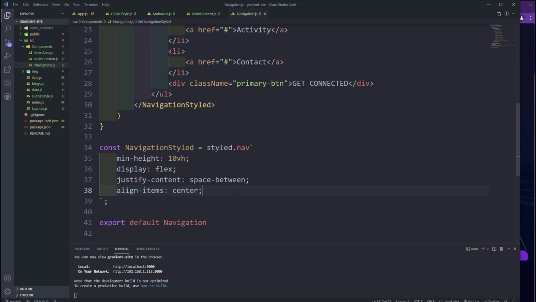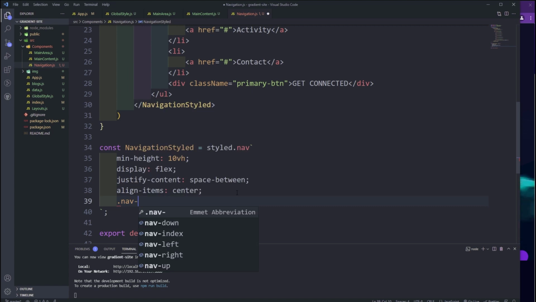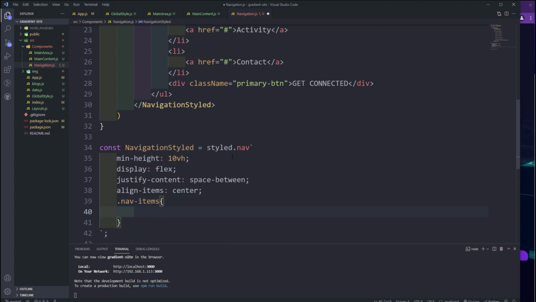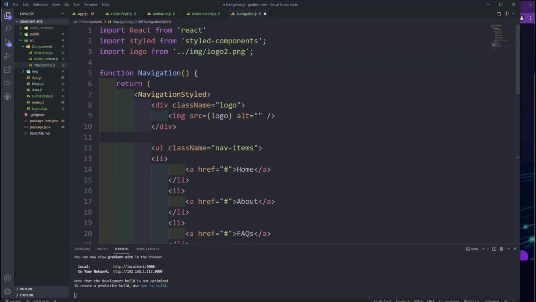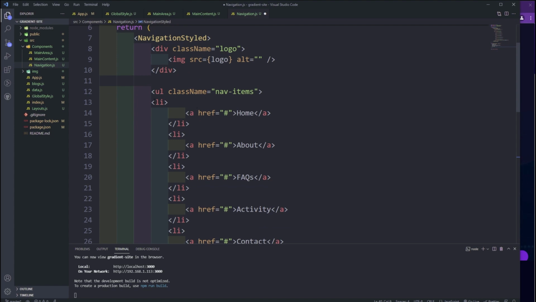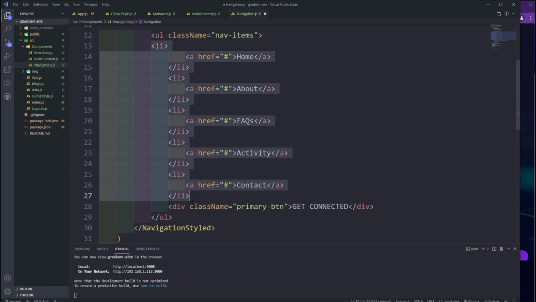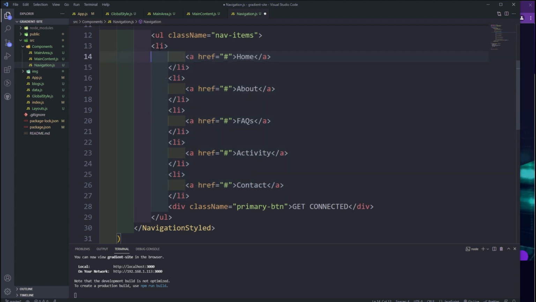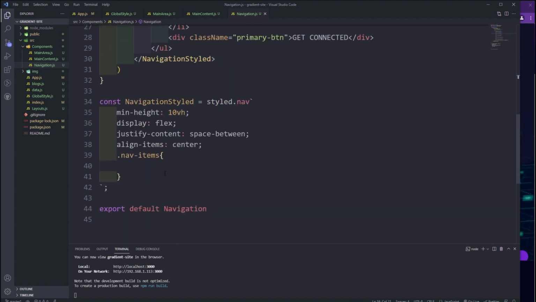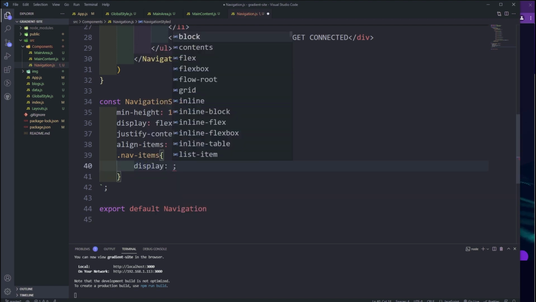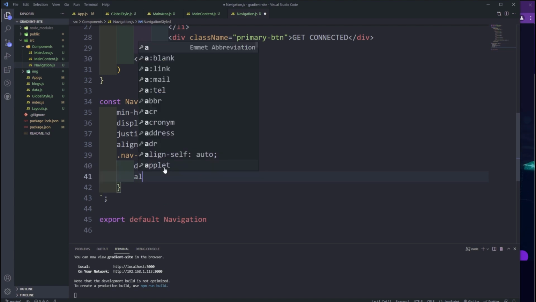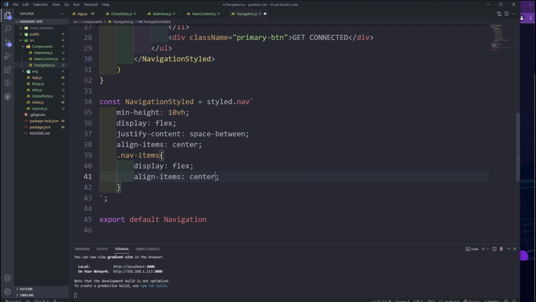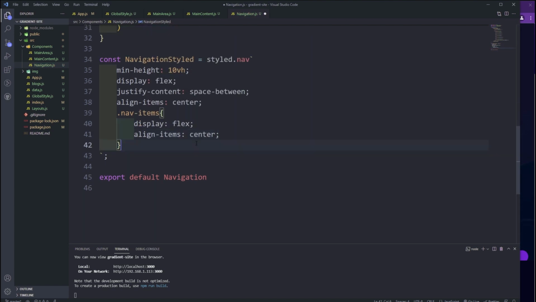Alright, so in here I'm going to target the nav items, which is inside the navigation. So for the nav items, we're going to do display flex as well, then align items to center. Alright, so now inside the nav items, I'm going to target the li.